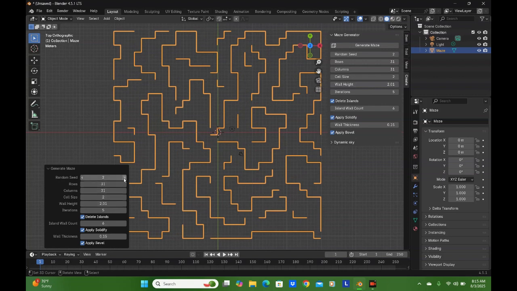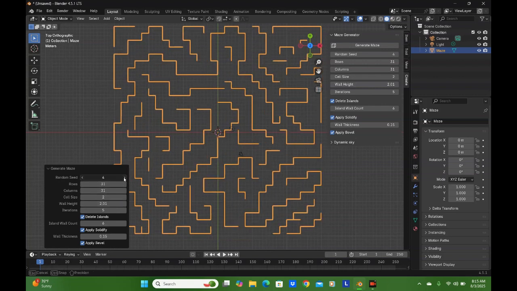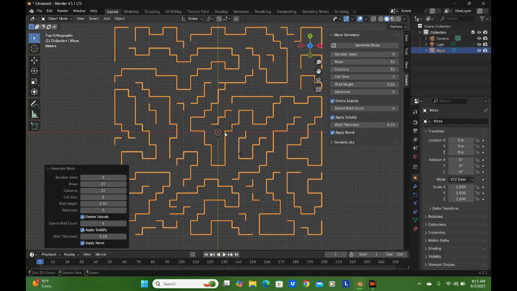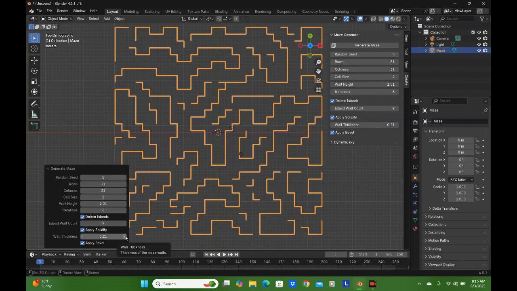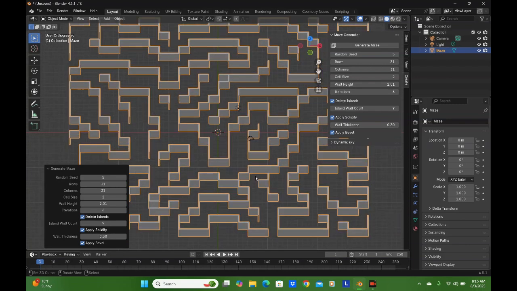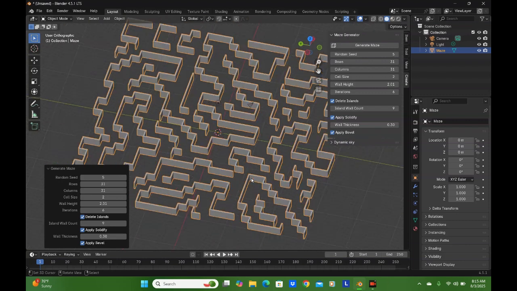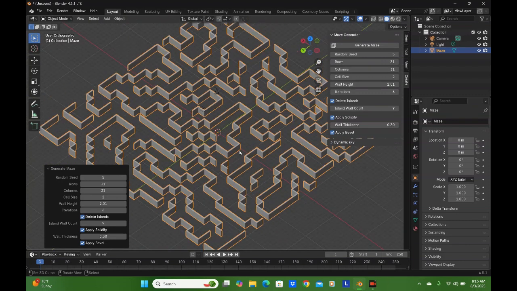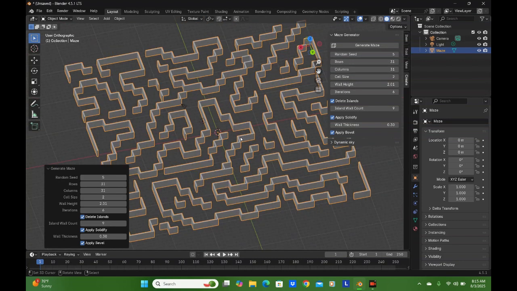And of course, you can also generate as much as you can or as little as you can. There's also the island, and how thick you want the walls. Now, as you probably may not see, there's no ground. It doesn't generate the ground.